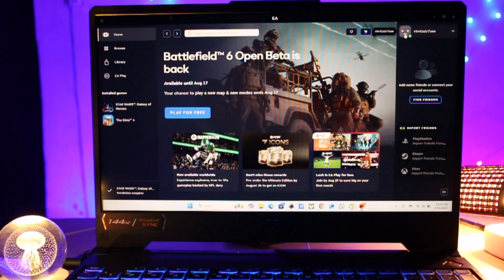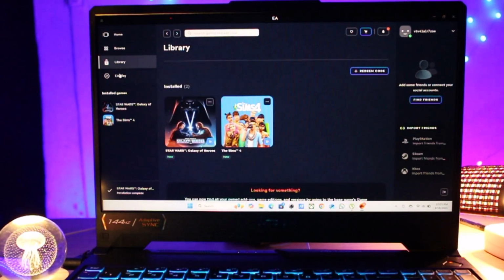Once you're on your home page, click on Library at the left hand side. This will show you all the games you have installed. Look for the game you want to update.